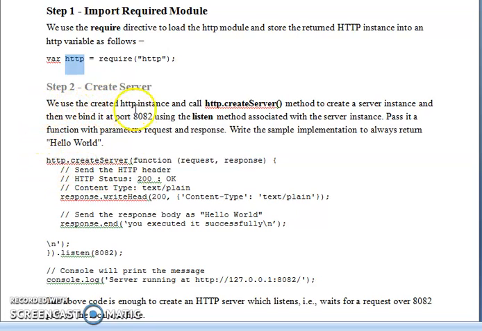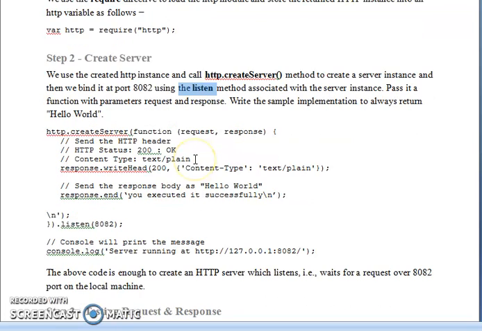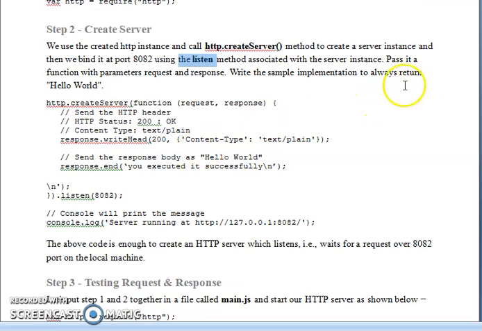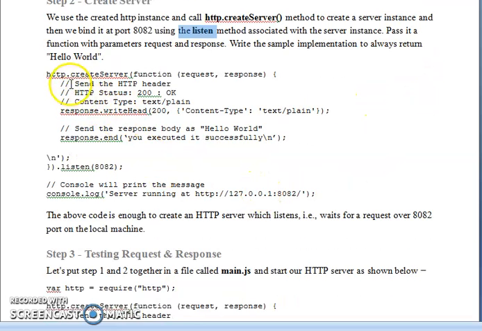we use the created http instance and call the http createServer method to create a server instance, and then we bind it to port 8082. You can take any port number to bind your Node.js program. We are using this listen method to bind this port to the server program. So we are going to write a simple code. http.createServer will create your Node.js program as a server.